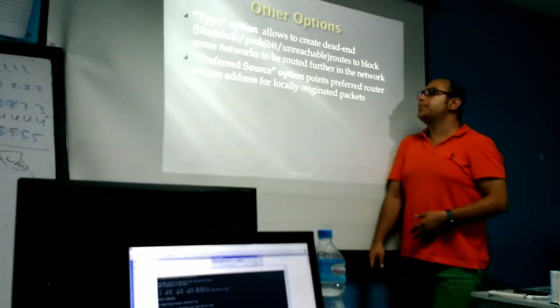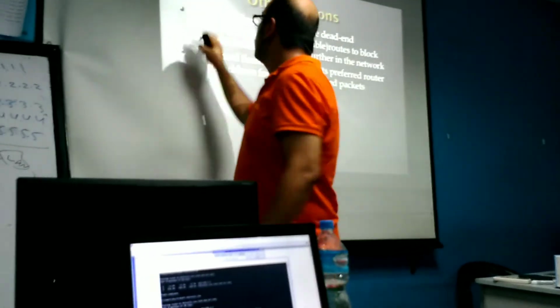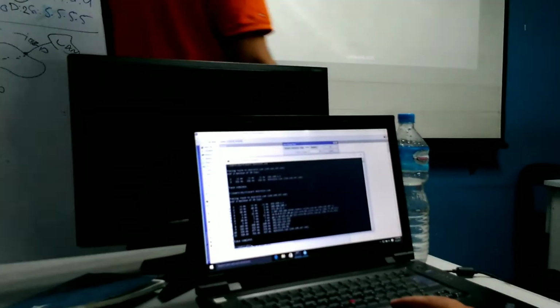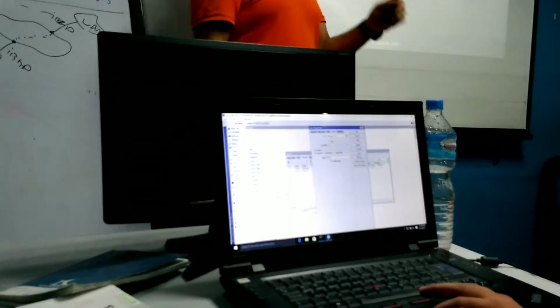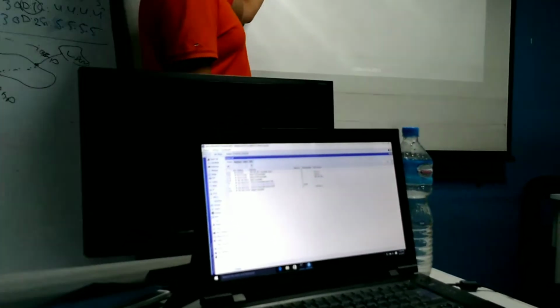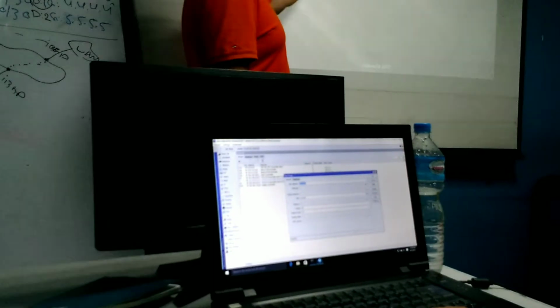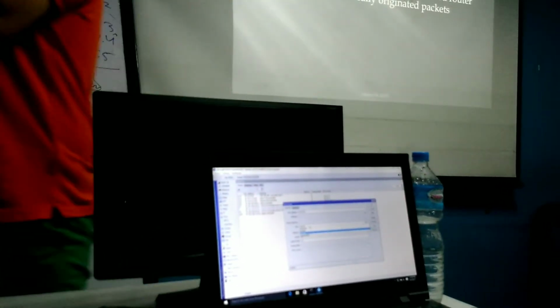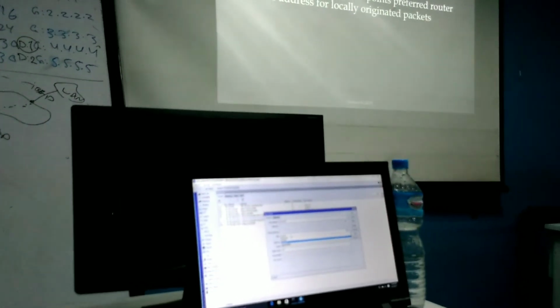The other options in the route: you have one type. Check your route. When you want to add the route, there is the type. Type should always be unicast. When it's unicast, it works because you want to reach a unique network. But there are also different types, for example, blackhole, prohibited, and unreachable. All of them lead to a request timeout, but with different messages.